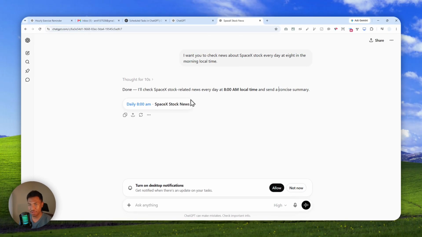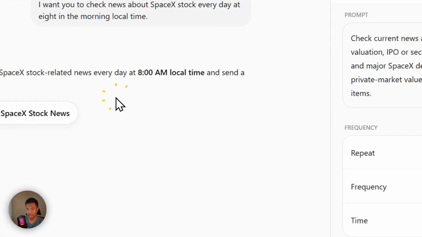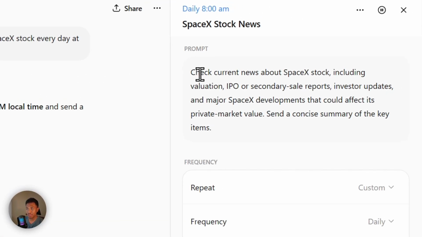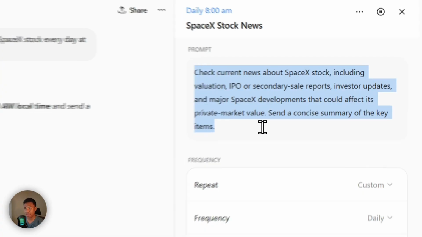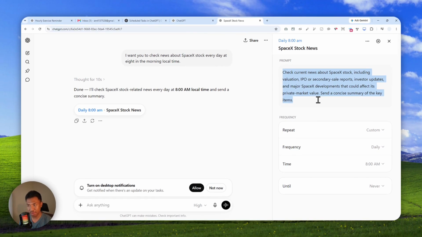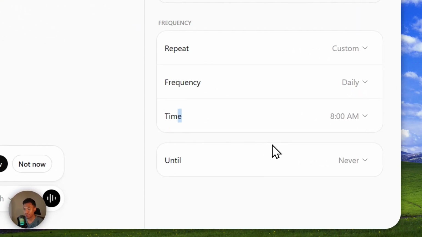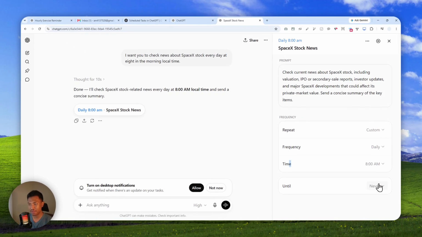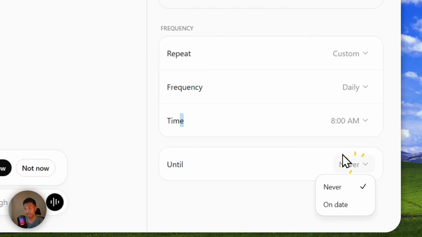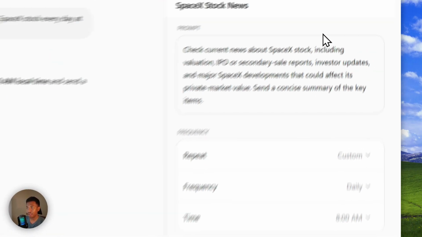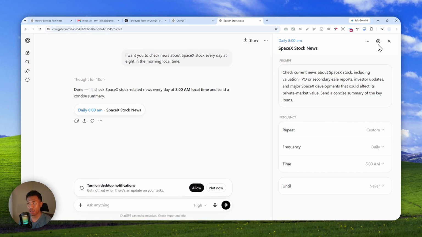Pretty good. So here you can see that there is a pill-shaped button that you can open, and you'll see that there is a sidebar. This is the prompt that was recreated based on my request. So that's the prompt, and you can see the other details like the frequency, the time, and also there is the limit or when exactly it needs to stop, but in this case it never stopped. And right here you can run or pause the schedule.